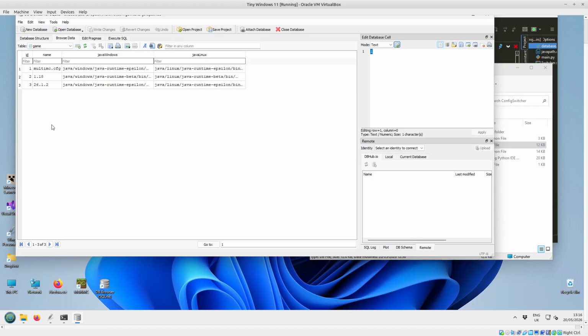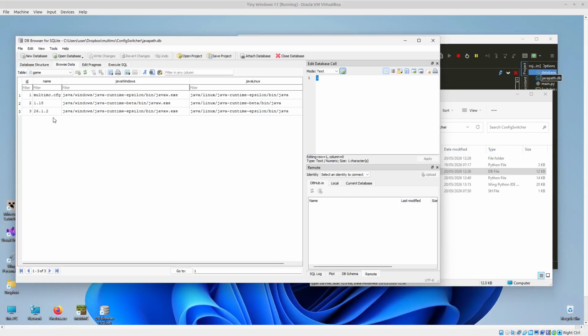Okay, so the records, the config for the program itself using the epsilon version with Windows Java WXC for the Java Windows, and for the Java Linux we've got the Linux equivalent. So this is the database that holds all the information. Now the more Minecraft games that you have, the longer this list would become.